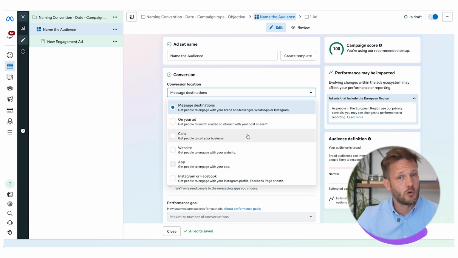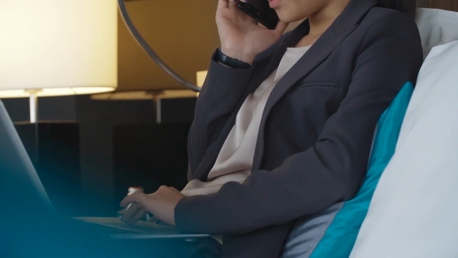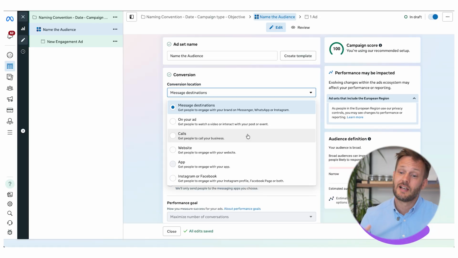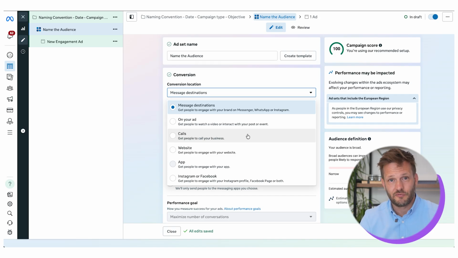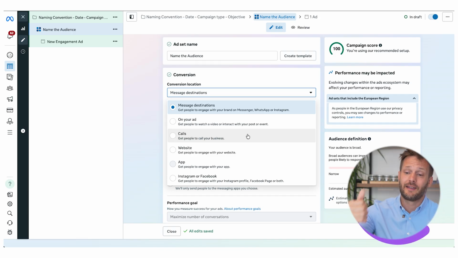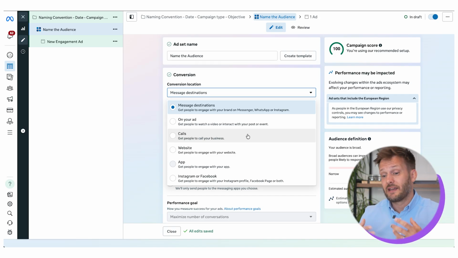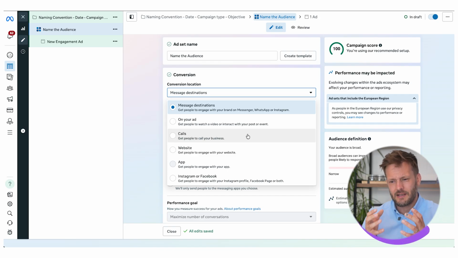You can optimize for calls. A lot of people want just that, they want the phone to ring. I was doing some mentoring last night with an academy for dog groomers, and they just want the phone to ring. So we're working with them on engagement campaigns to make that phone ring, and it really, really works.